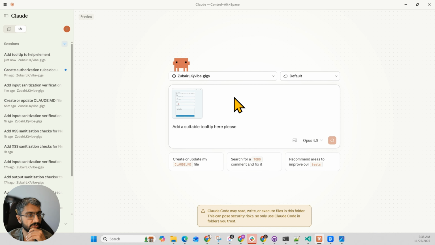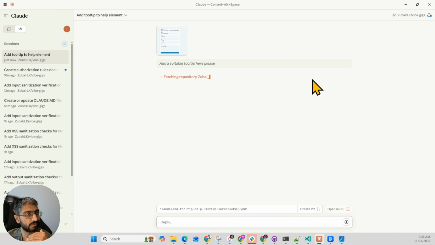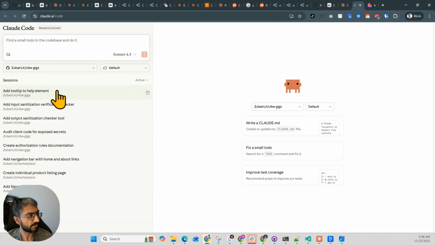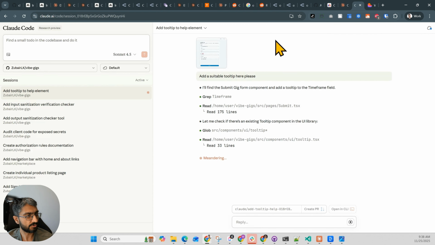And Claude is off and going. It can come up with whatever it wants to do it. And this is gonna run in the cloud, not on my local computer. So if I switch to Claude on the web and go here to code, I'll find my task running here with that screenshot that I pasted.